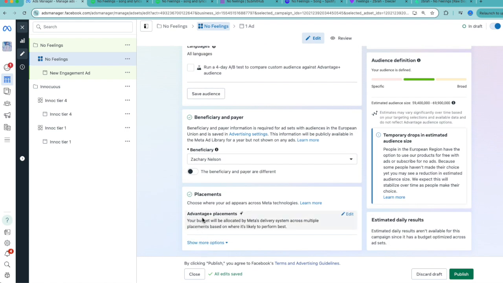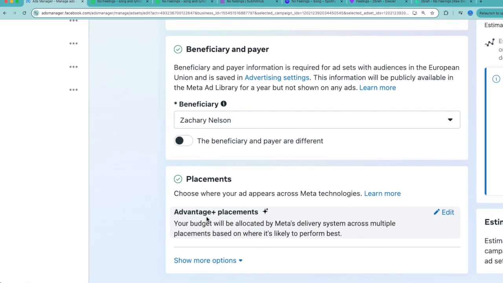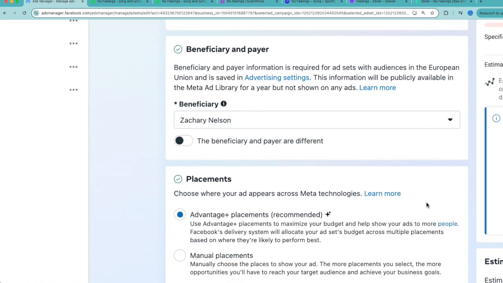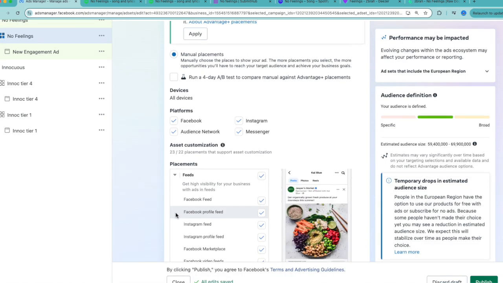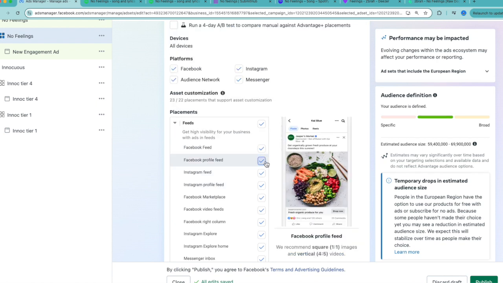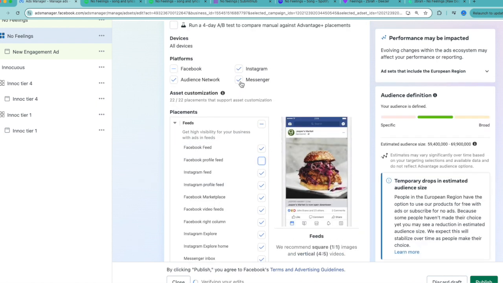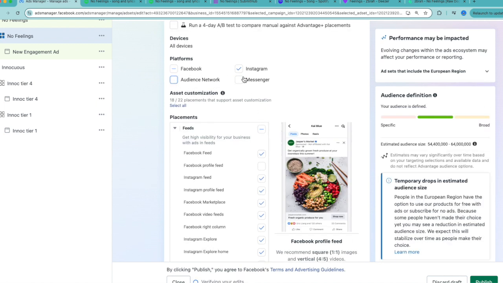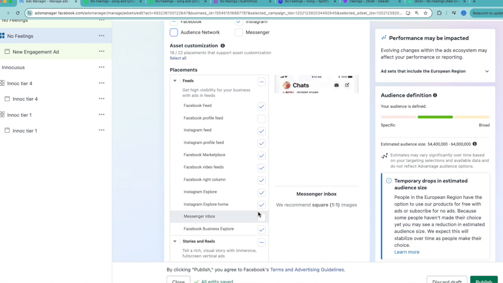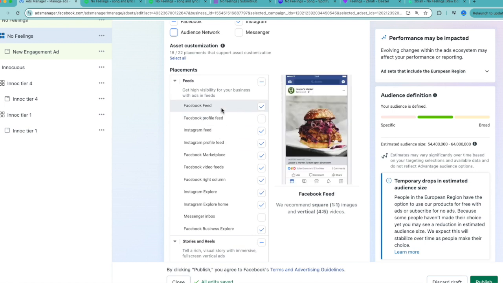You're going to hover your cursor right over this Advantage Plus placements, and you're going to hit edit. I always do manual. We're going to do manual. So since we're doing 4 different ads, I am going to do 4 different, kind of, maybe I'll do some the same and some mixed up. For this one, I'm going to unclick Audience Network and Messenger right now and just keep Facebook and Instagram. And I'm going to go down and show you exactly what I'm going to do. So I'm going to do Facebook, Instagram feed.